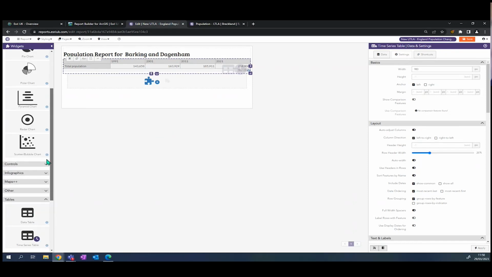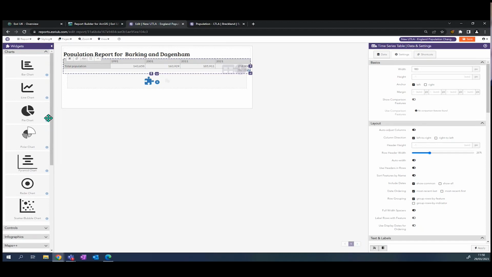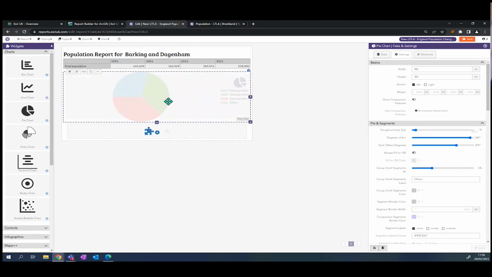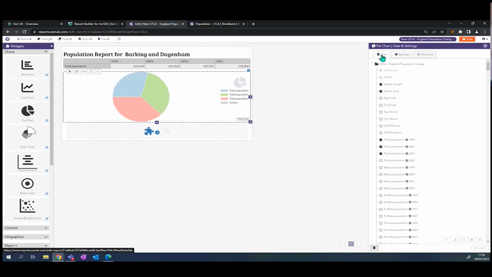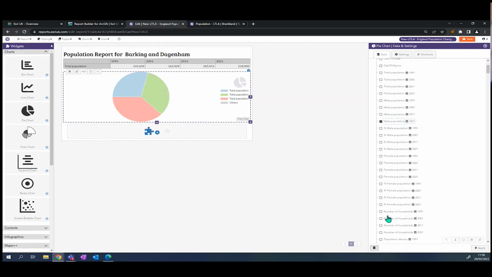But let's add a few more widgets in. So let's add a chart. Let's go for a pie chart. We can drop that in again. Again, the first thing we need to do is head to the Data tab. I'll select No Indicators, and again, I can pick the ones that I'm wanting to show. Let's go male and female population for 2021.